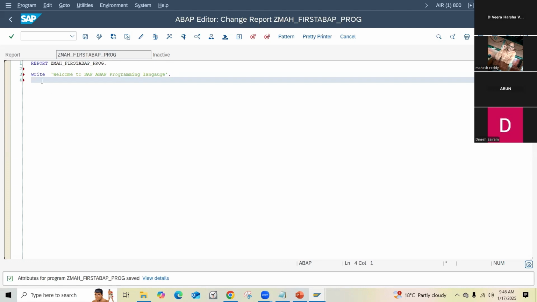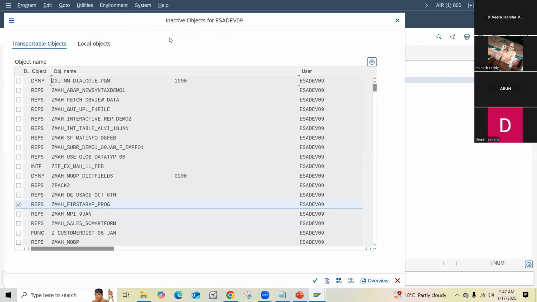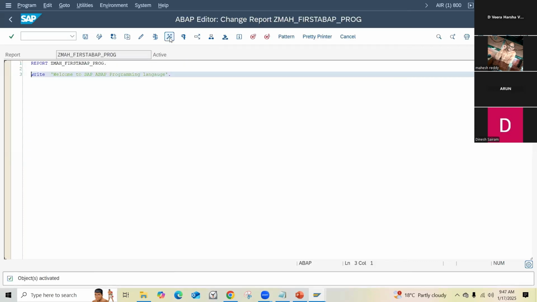Write is the keyword, and it's not case sensitive. You can give any case here. If you want to do a syntax check, there is an option here: Control F2. If you press Control F2, the syntax check will be done. If you choose activation, program activation will be done. Program activation is required. Did you understand the purpose of activation?